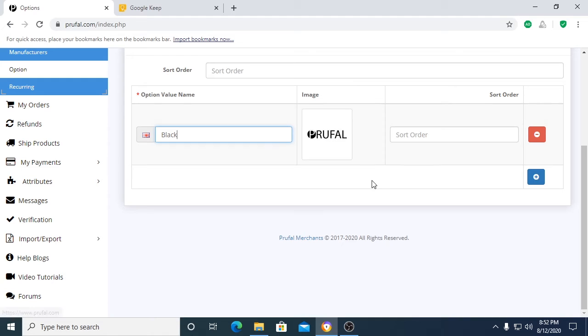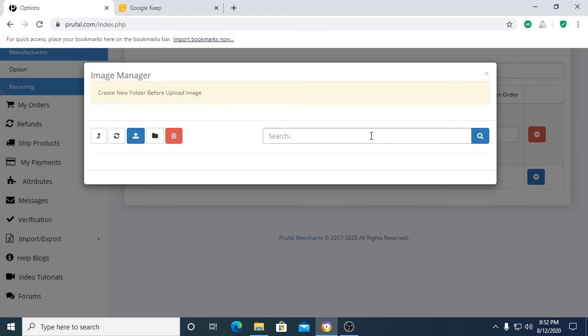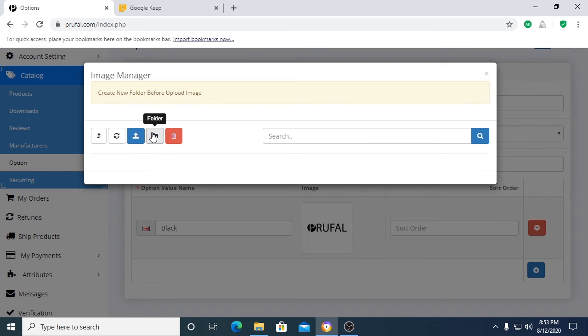Select the image box, then the pencil icon. Now you're in the Image Manager. If it's your first time in the Image Manager, you need to create a folder first to store your images. To do so, select the folder icon, enter the folder name, then select the blue plus icon to add and save.